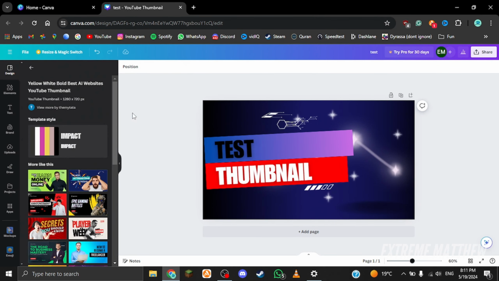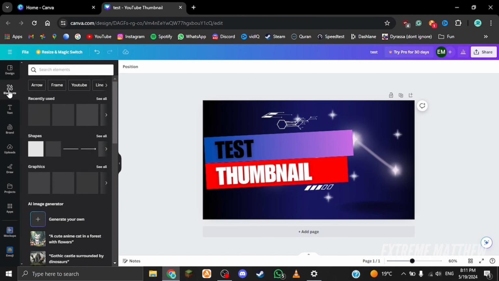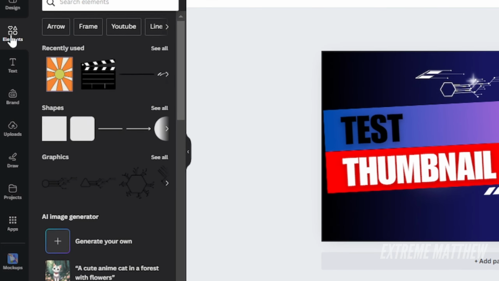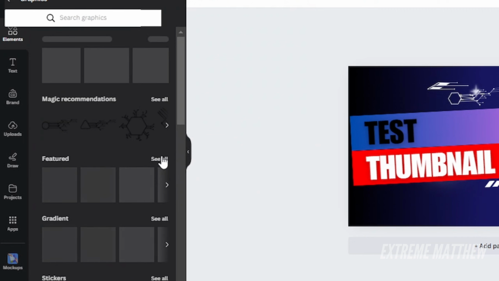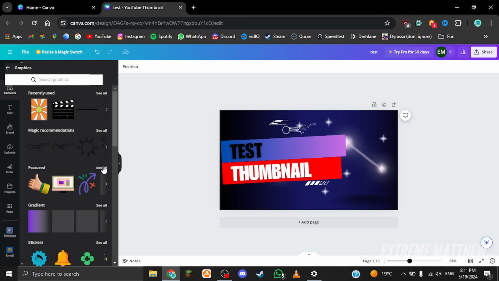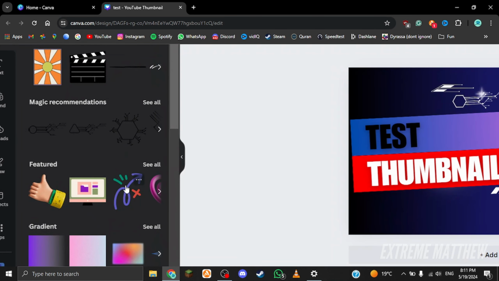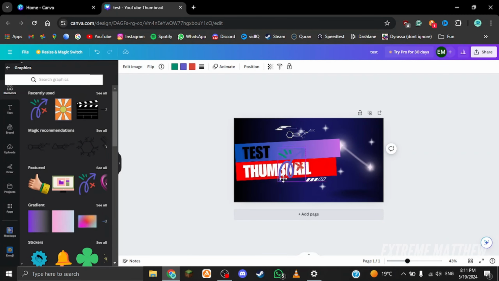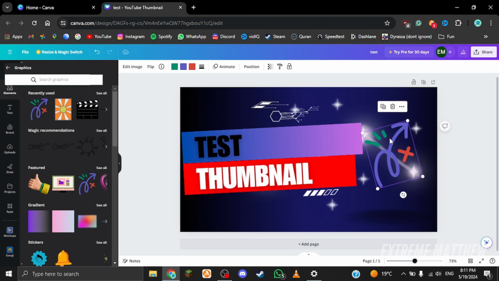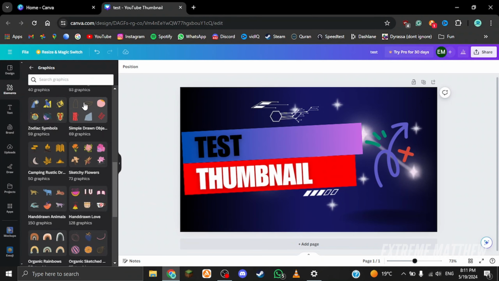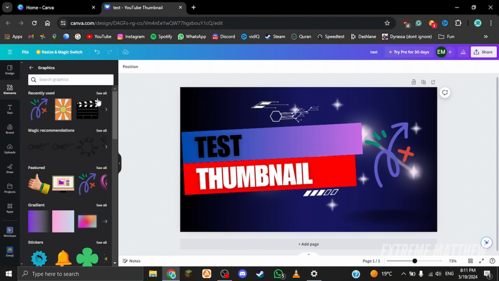But what if I want to add something? Well, what you could do here is click on elements. Elements gives you a bunch of things, really. So, for example, I can go to graphics. Let me choose a little graphic to spice up the thumbnail a little bit. I like this, for example. It's going to be pointing to, I don't know, something. I'm just going to put it here. There's also collections. I forgot about these. Little stickers you could put on the thumbnail.